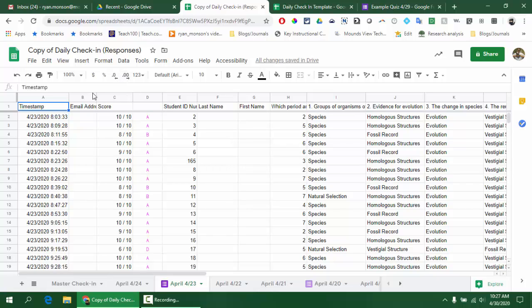There's a timestamp here, an email address, the score, because this was created as a quiz, and then all of the questions that were asked, including the student ID number for different students. Now, I just did student ID numbers 1 through 165, but you would do your students' actual student ID numbers. And then any other questions you want to ask them, like their name, their class period if you want, and then the actual questions. So this was a 10-question quiz that was asked of students.